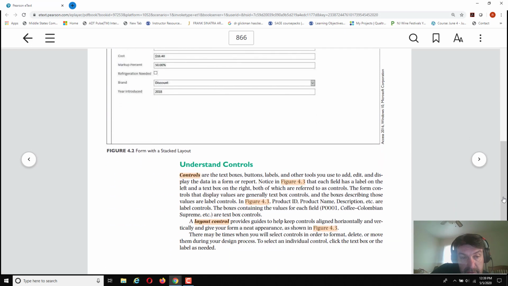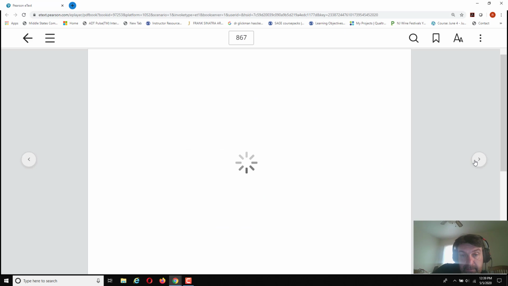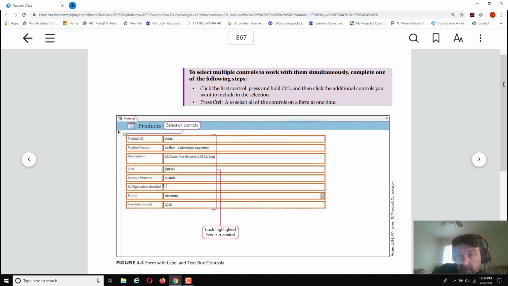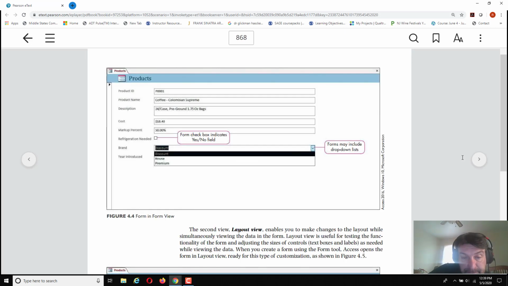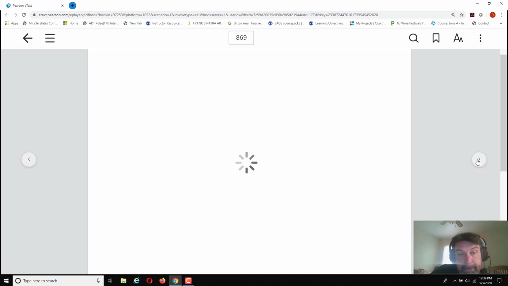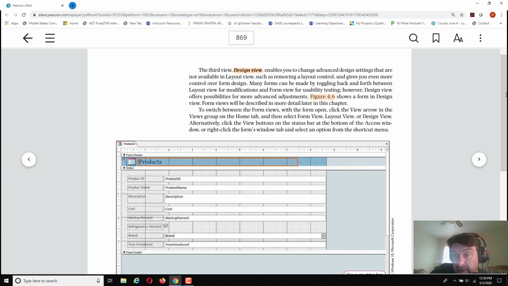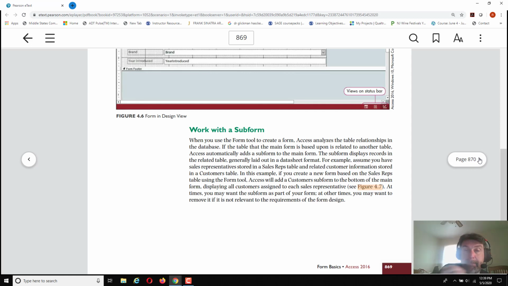Looking at form tools, figure 4.2, controls and layout views on 866. It's 867. More form views. 868, layout view. Continues on. There's figure 4.5, forms in layout view. Design view on 869.